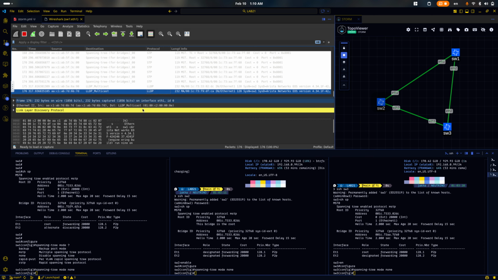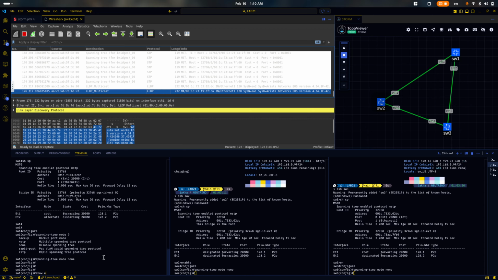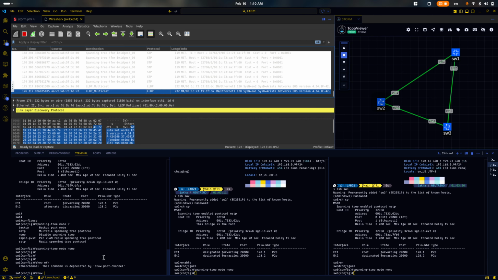Now, we could also disable LLDP, but I don't think it is necessary. We can keep it because it's not bothering us. Okay, so now I'm going to show you a few more CLI commands just to give you an idea of what's going on.